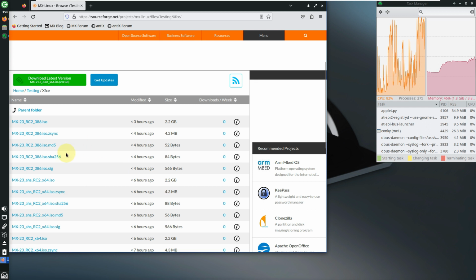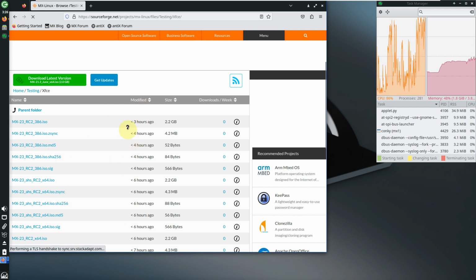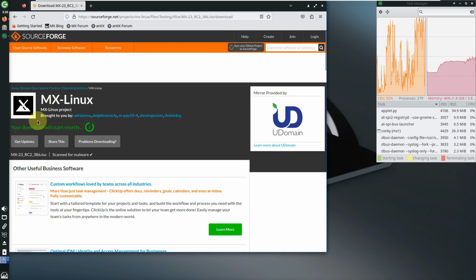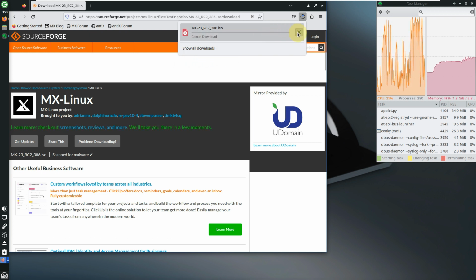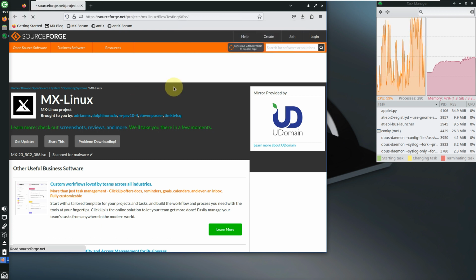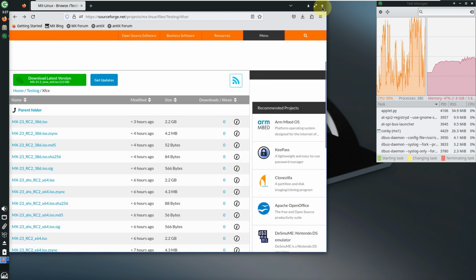So the ISO file is available right here, as you can see, 4 hours ago, 3 hours ago. Just click on download, 32-bit or 64-bit, choose anything you want. It's going to take a few seconds and the download should be triggered. Here it is, a 2 GB file size, and the 64-bit one should be like 2.8 GB. So that's the downloading process.